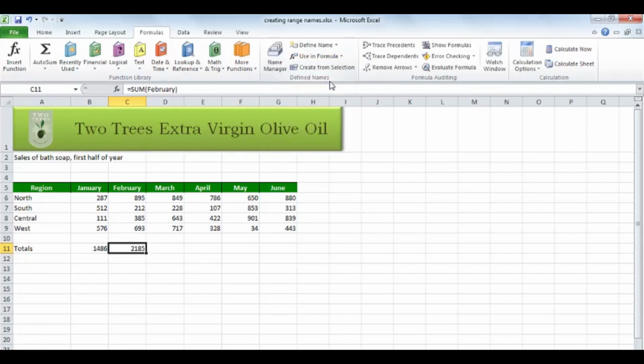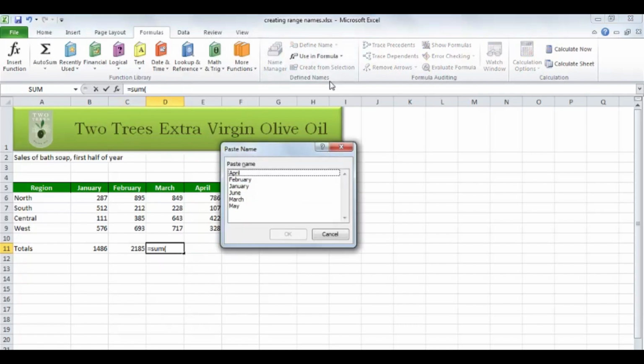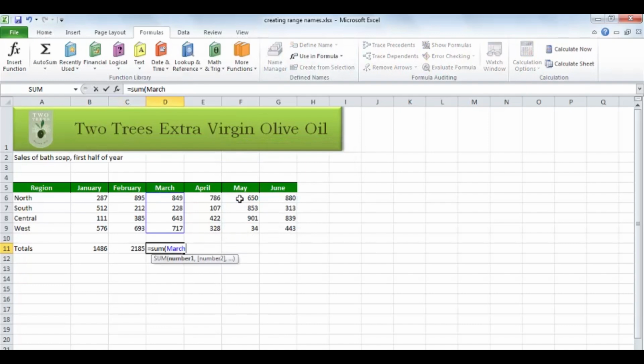Let me show you a third way to do this. I'll just hit the right arrow key, and for March, let's type equals sum, open up the parenthesis. Press the F3 key on your keyboard, and this brings up the Paste Name box. Now just double-click March, and it puts it in. Again, press Control Enter. Well, here's the quirk that range names have: they are always absolute references.